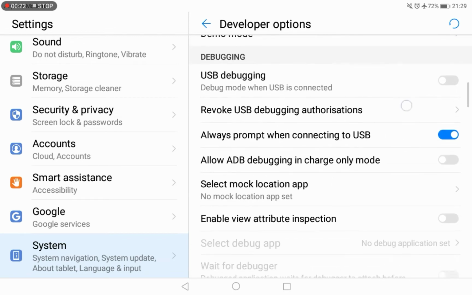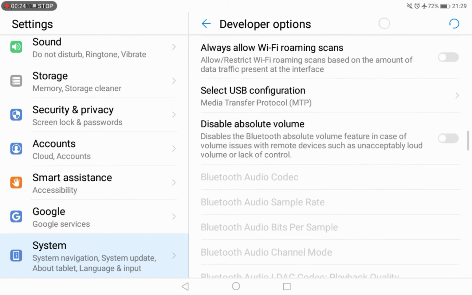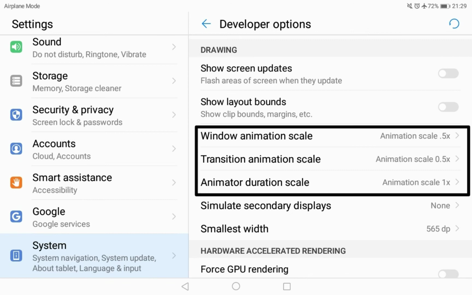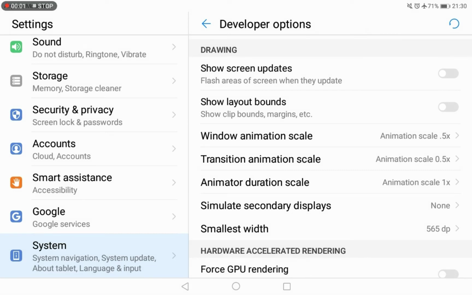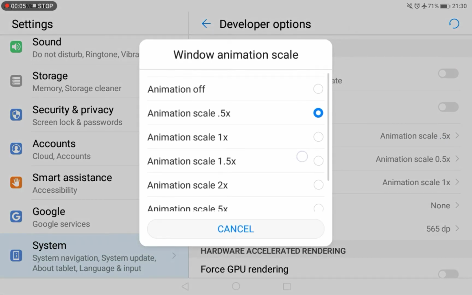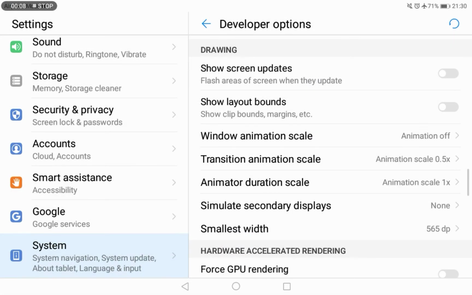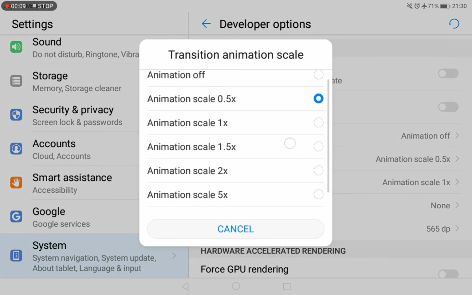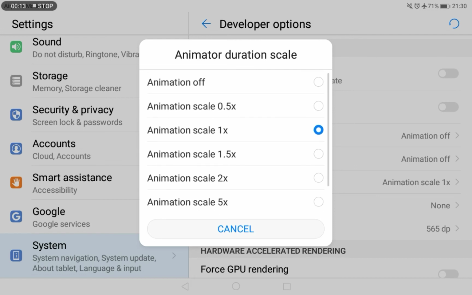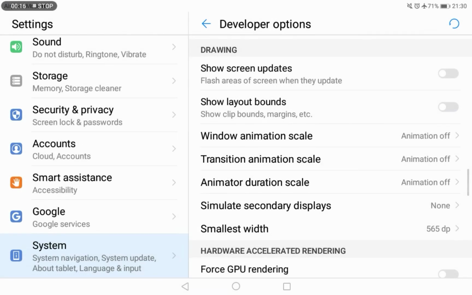until you find three options. Yeah, these three. Okay, so I'll press the first one and I'll scroll a bit up and I'll press animation off. I'll do it for the second and third. And now you're good to go.